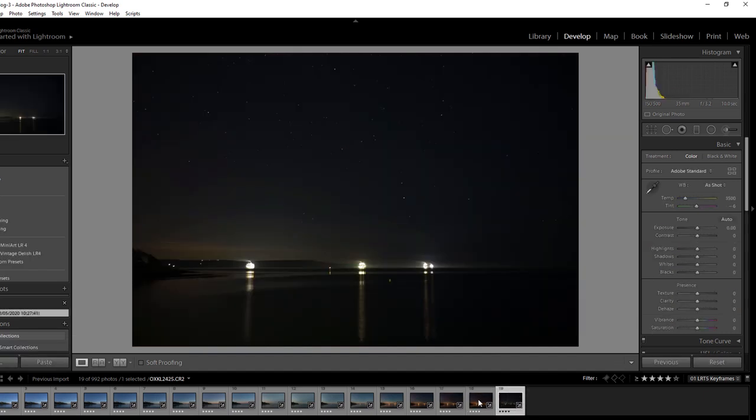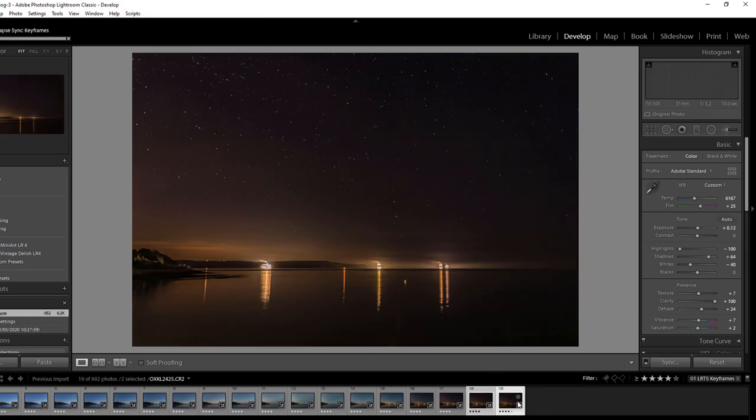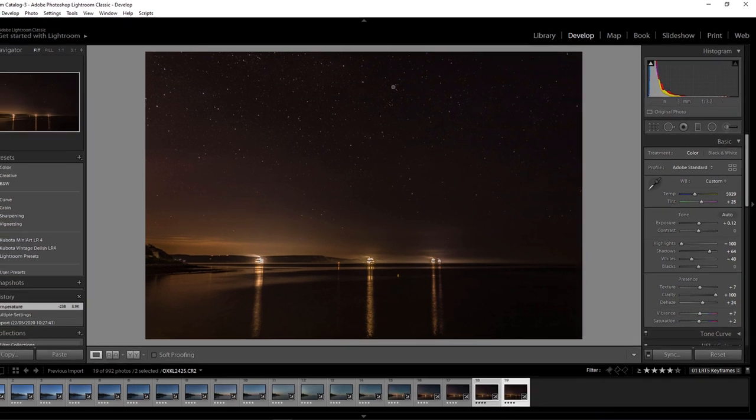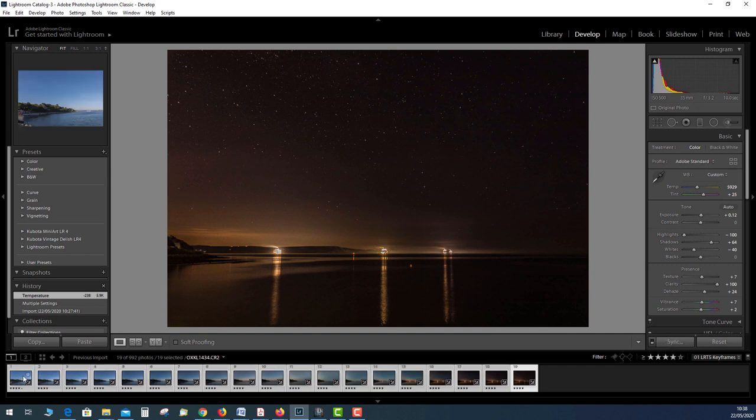Let's just sync those two. Sync the keyframes, have a look at the last one. Not too bad, the sky looks okay. Let's bring the temperature down very slightly. Again, I'm not working massively on it. Let's just see, that'll be okay. That'll show the stars, that'll work pretty well. So let's select all of those.